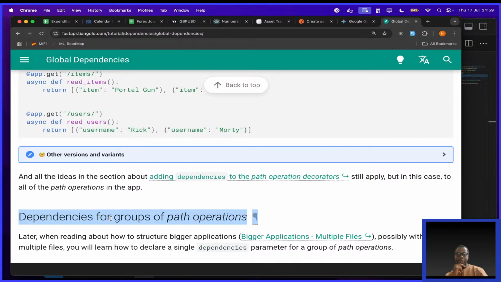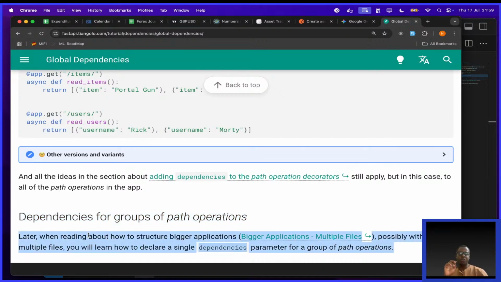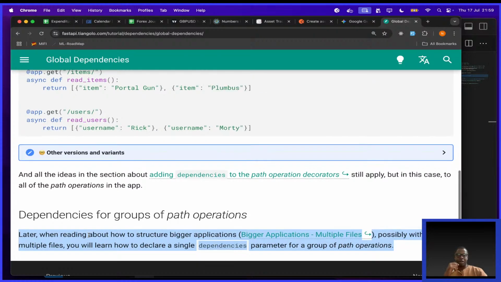They're saying dependencies for groups of path operations. Later, when reading about how to structure big applications, possibly with multiple files, you will learn how to declare a single dependencies parameter for a group of path operations. We shall see that soon.